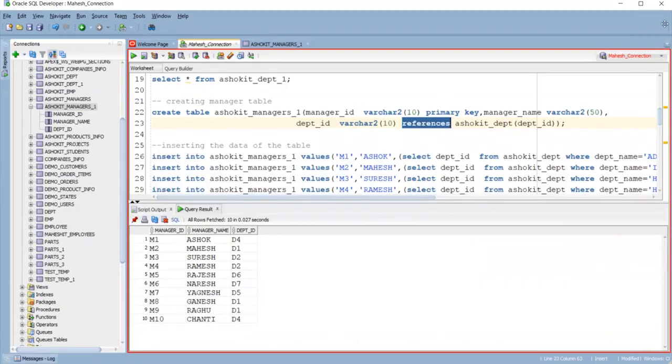Yes, you are correct, Roshni. We already have the table in the database, that's why it is getting that error. Let us do one thing. Department 1.